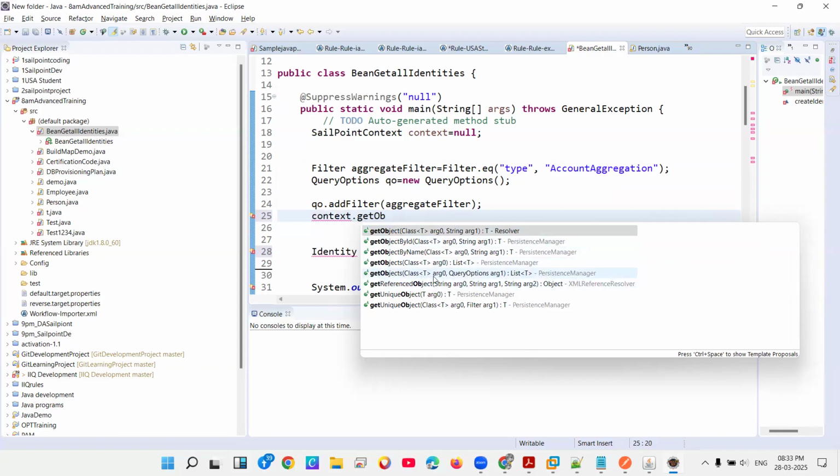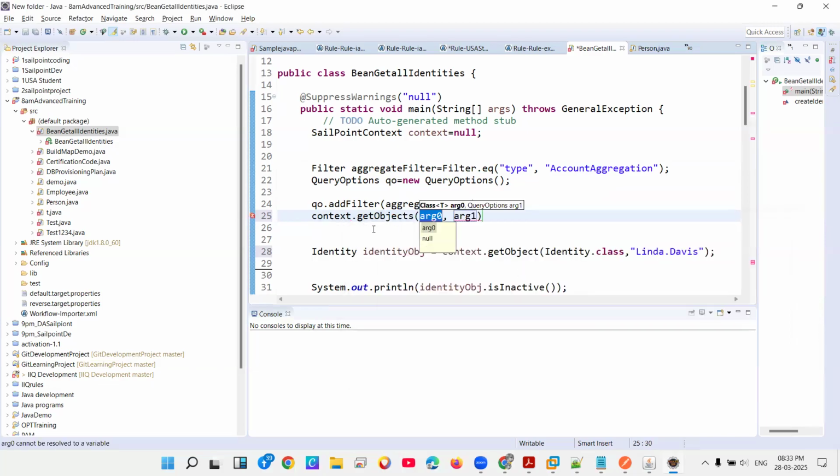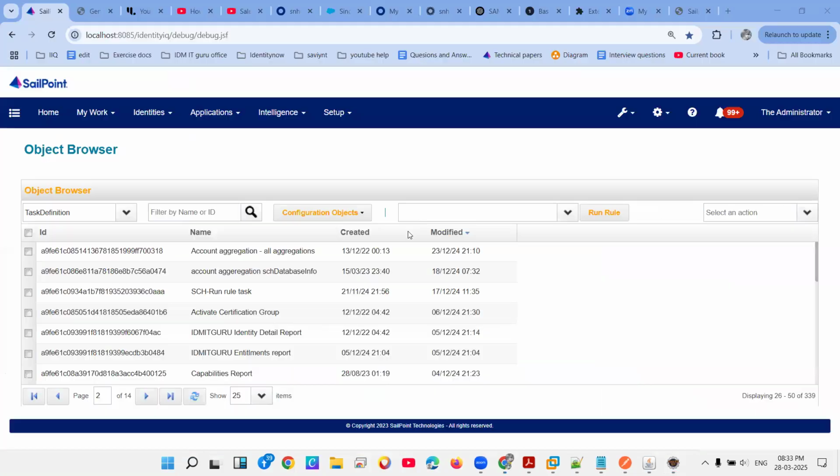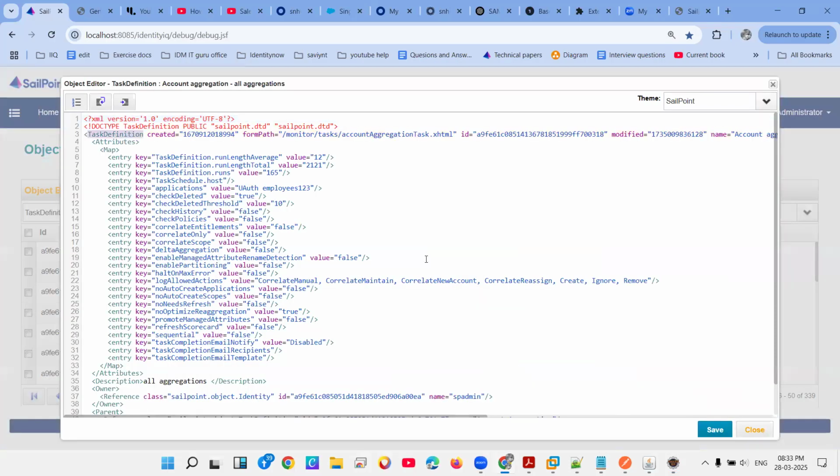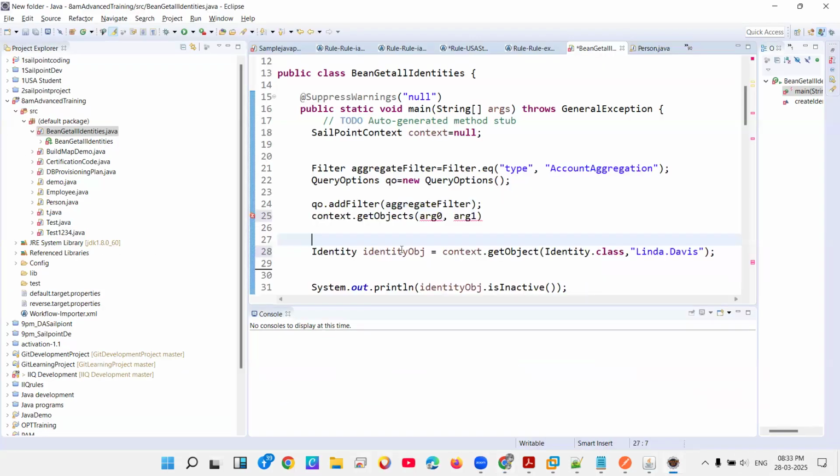This is get object, and I'm going to pass the class name and query options. When I pass, it's going to get the list. So now what I'm passing here, I want to get the aggregate tasks. Now I'm going to take this task definition.